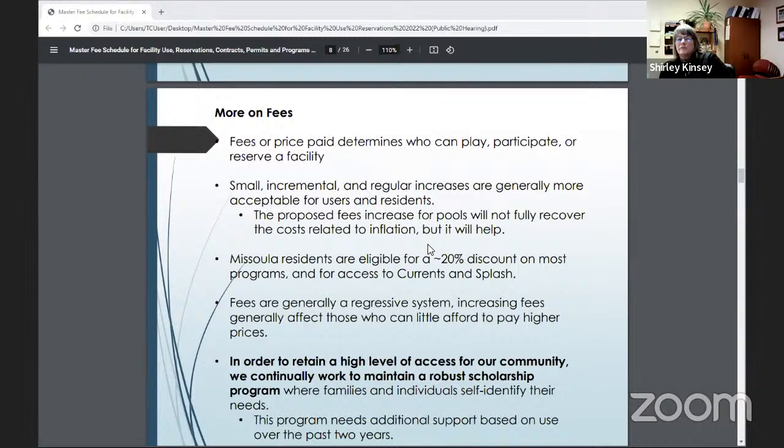Generally, fees are a regressive system. Increasing fees generally affects those who can little afford to pay the higher prices. So in order to retain a higher level of access for those people, we continually work to maintain a robust scholarship program. And the families and individuals basically self-identify their needs. So this program needs additional support based on what we've seen in the last 2 years.